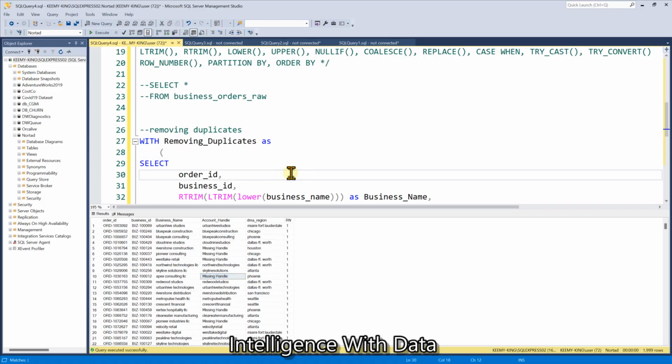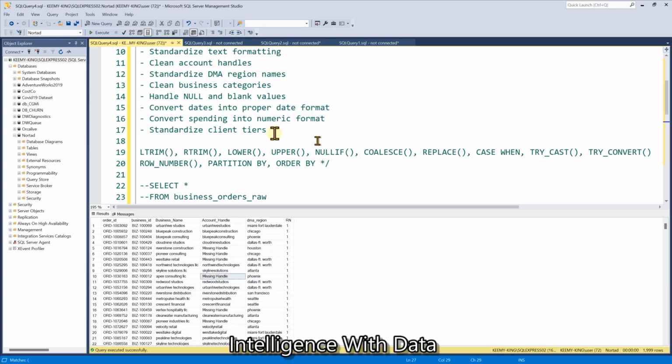Okay, the objective is, when we are done, you're going to see how I'll connect all of these to Power BI, and we can create a report. So continue watching. The beauty is in the details.